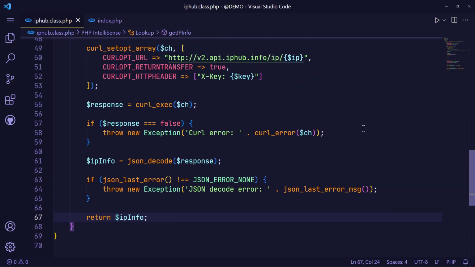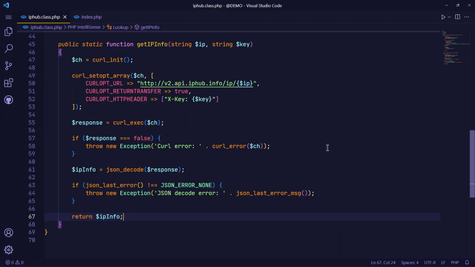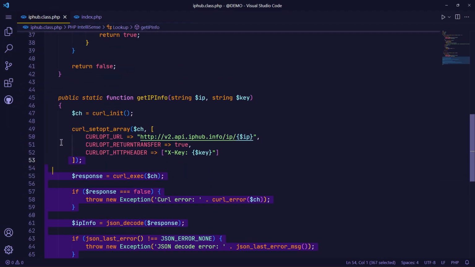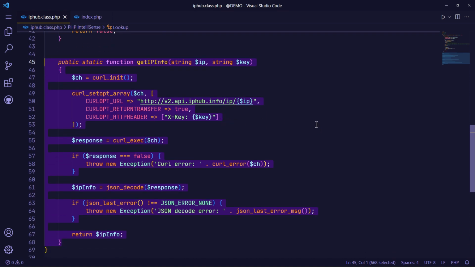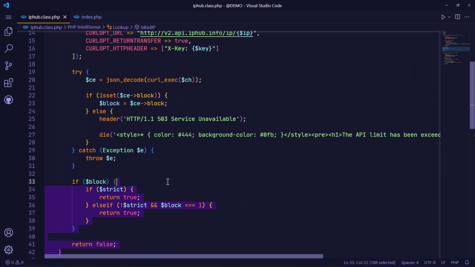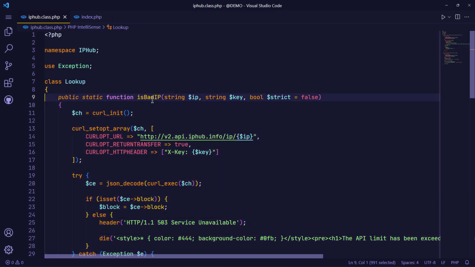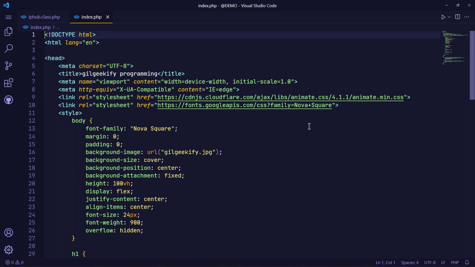So, in general, the function I've written acts as a new API using the IPHub server itself and returns the viewer's IP information to itself. So far, we have two functions named isBadIP and getIPInfo, both of which I have explained to you. It's time to test these functions on our hypothetical website. I'm going to test the isBadIP function first. Let's go!